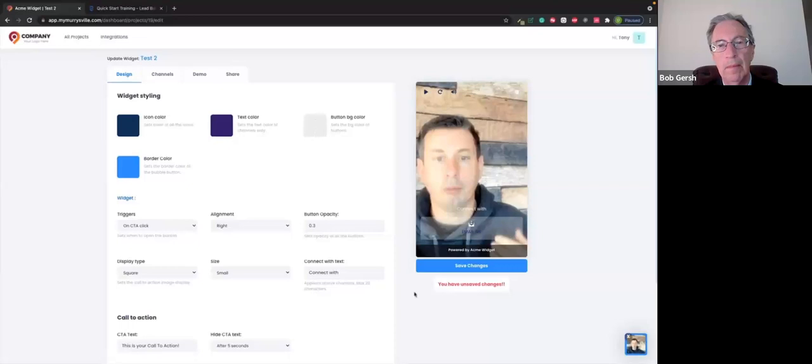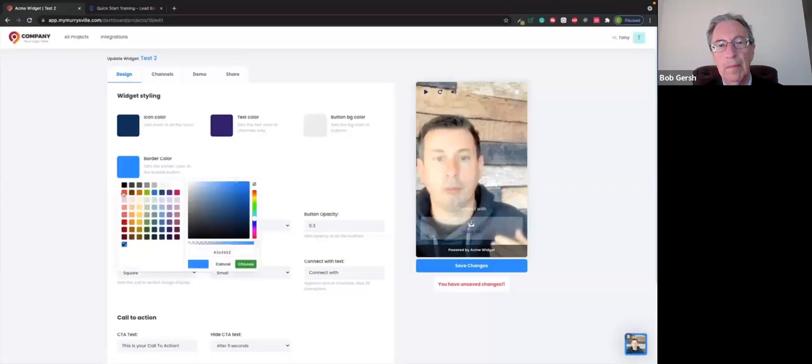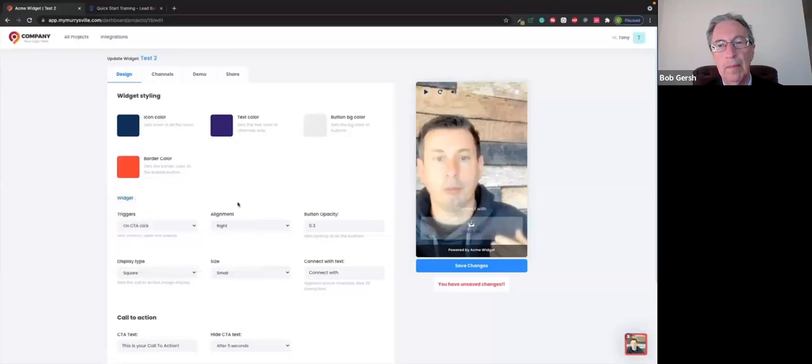And then we also have the border color. So this is the border around the widget here. Change that to make it like red. There we go. And then one thing that you might want to do is change the button opacity. So that is how much opacity is applied to the button here. There we go, right? So we've kind of styled it a little bit.